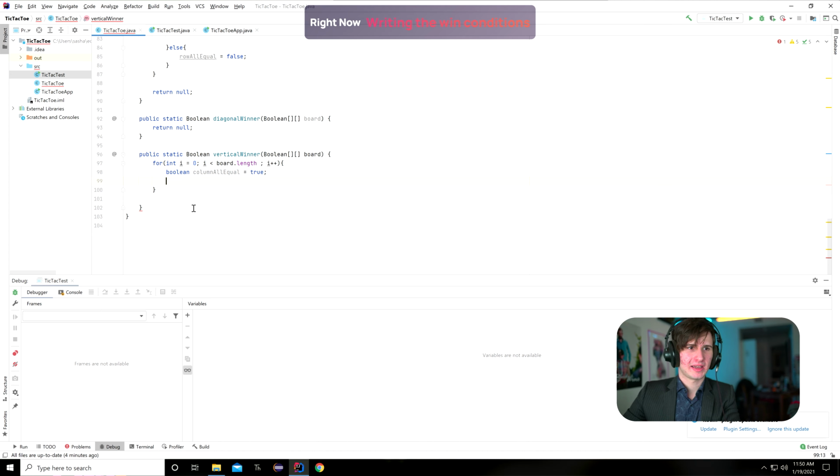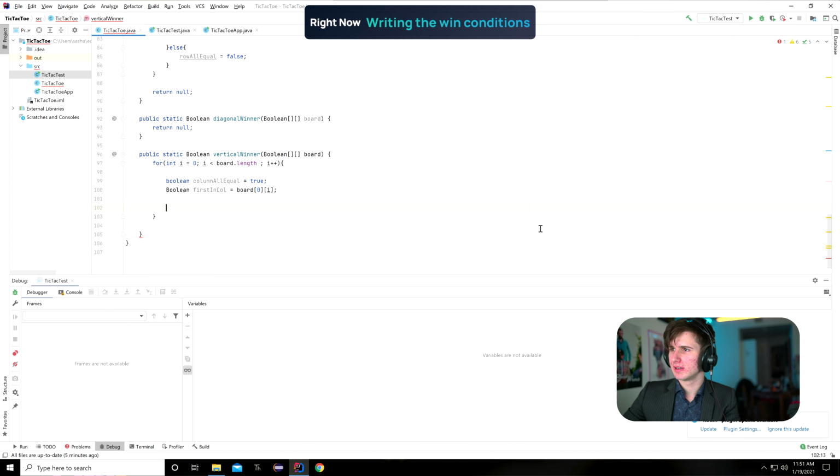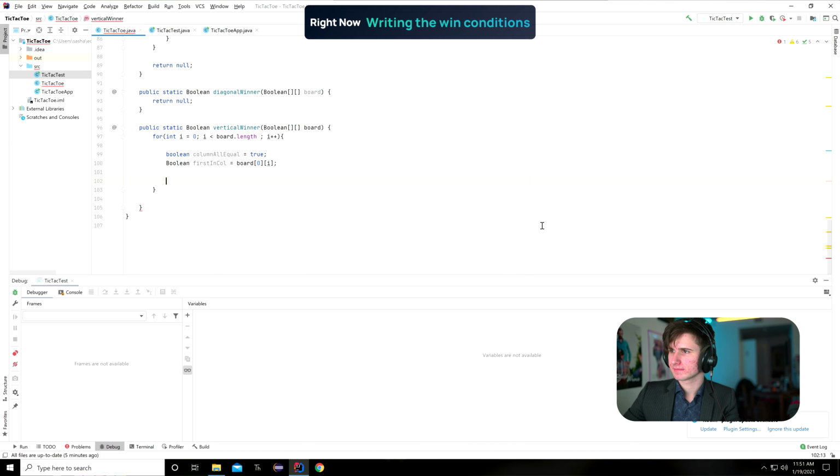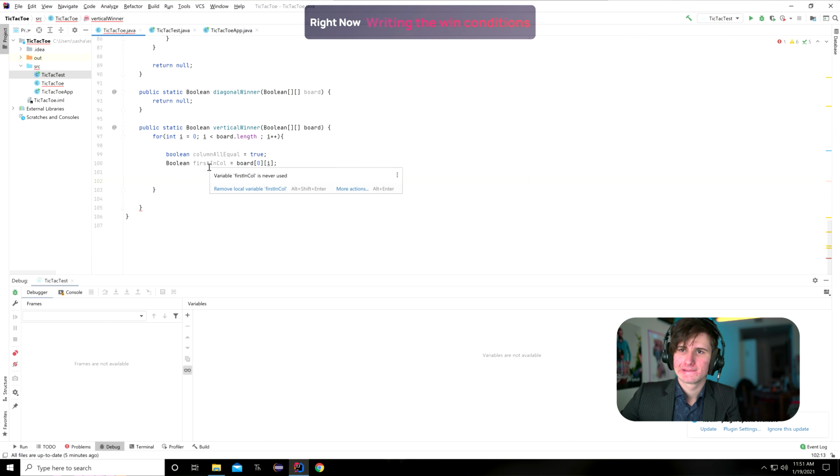All right, so we're assuming the column is all going to be equal, but actually first let's get through the column. So column assumes going to all be equal. The first of our column, so we'll say Boolean first in call will be board 0 and I. Remember, we're doing verticals, so these are kind of going in the opposite places compared to before. We're going in the opposite order compared to what we're used to.